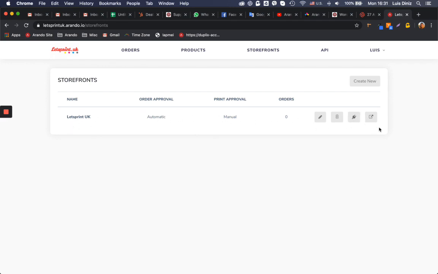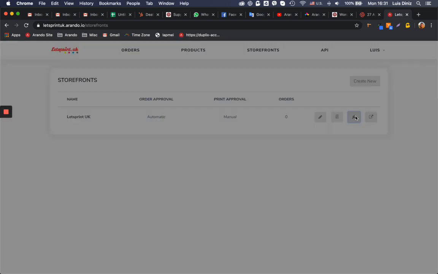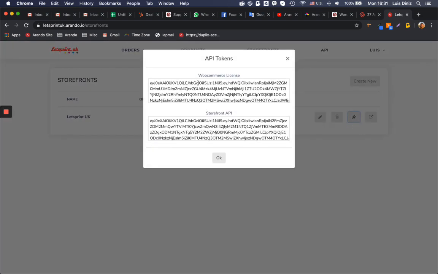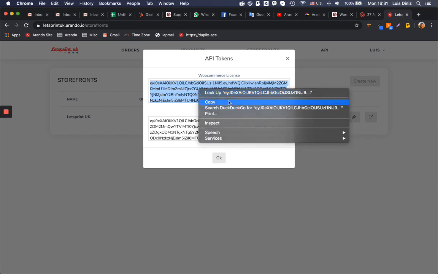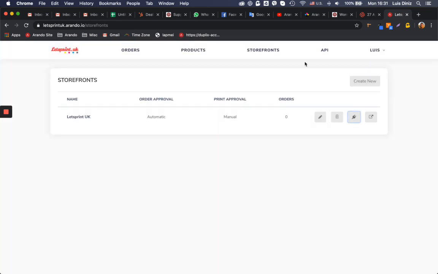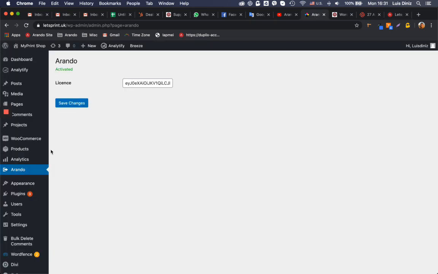In this case, I have this icon here, which is a connector. I just click on top of it, and then there is this license that I have to copy. So let's copy the license and go to the WordPress website.